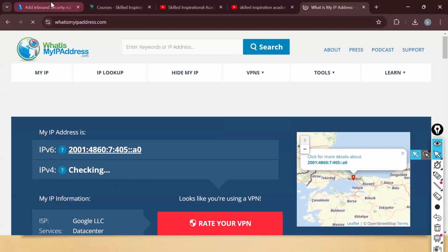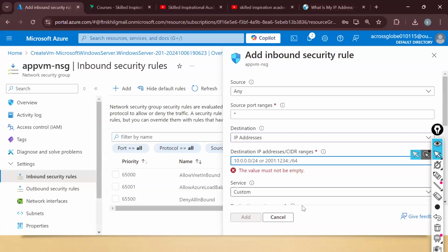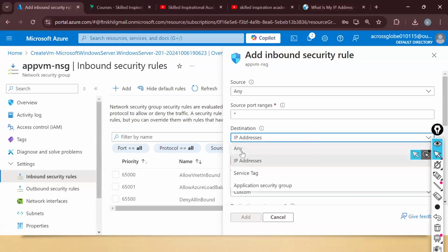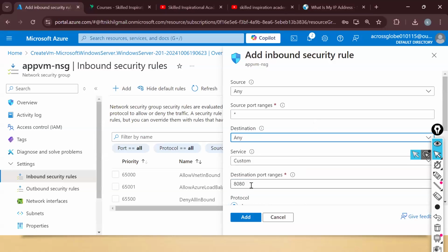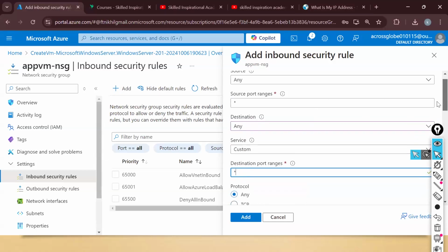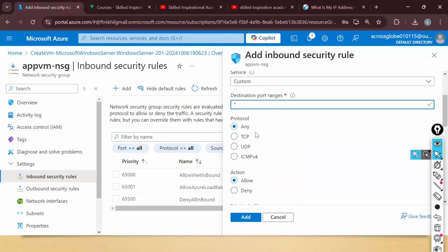Or we can do another thing. Instead of putting one IP here, I'm going to allow for everyone. Allow for anything. So if I'm accessing it, or any other person is trying to access it, they all will be able to access this VM. For the source port range also, I'm allowing everyone. The asterisk corresponds to anyone, any protocol. If I want TCP or UDP, or let's say I need to allow only 443, I can do that. Or only port 80, I can do that. But since here I need to allow port 80 and 3389, I'm saying put everything to be allowed.